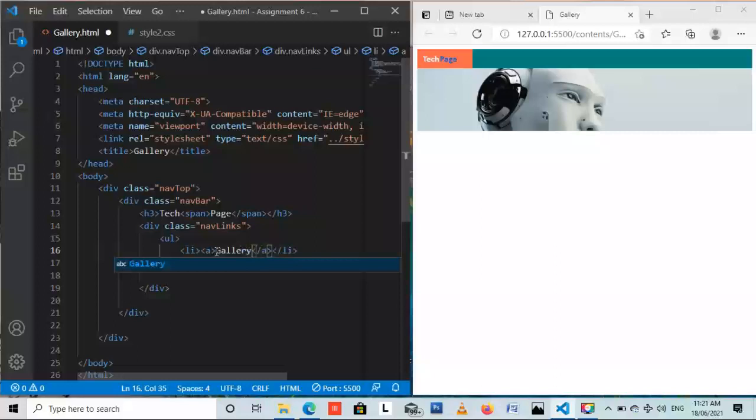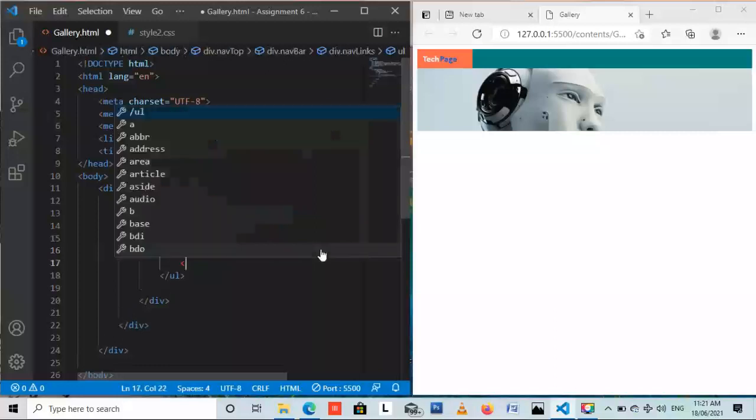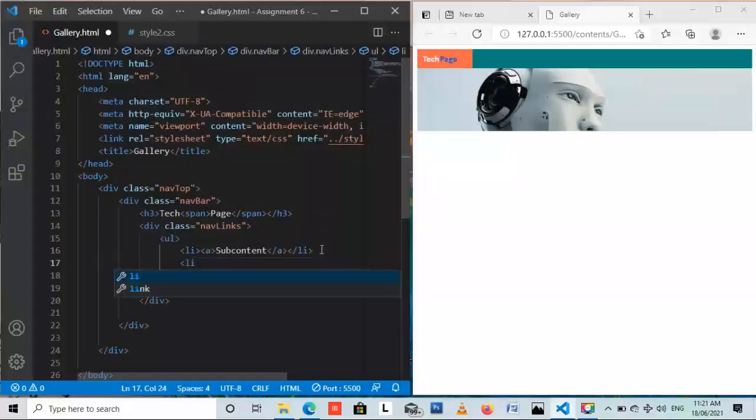Okay, so we are working with gallery already, so we can put department or something, just any text you want. I'm thinking of using subcontent. So let's call it subcontent. That's the first item there. Then let's create another list item, li tag, another list item, and inside that list item let's put a link. Of course, if you don't put a link there and just put words there, it will be clickable.